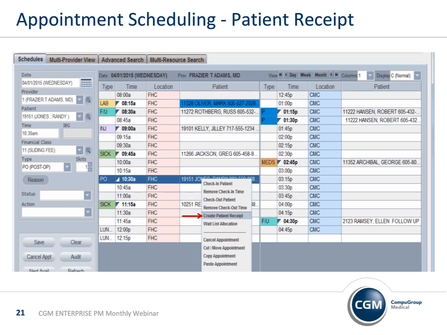Are you collecting copays when patients check in at the front desk? The Create Patient Receipt option in appointment scheduling is a great tool for collecting the patient copay when the patients check in.